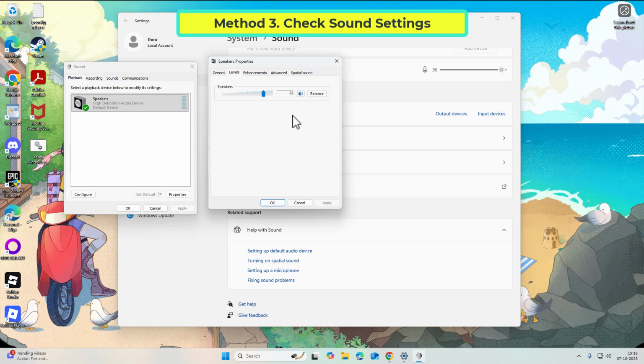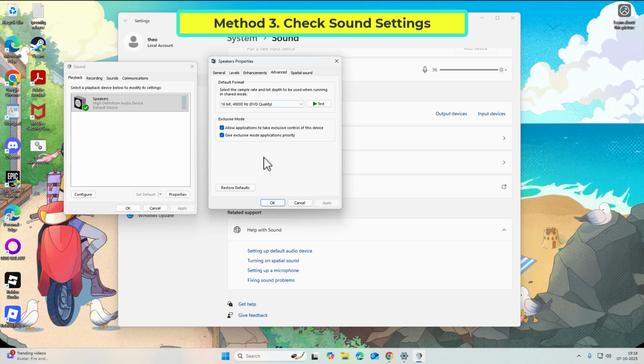Drag the volume slider towards the largest value to increase the microphone volume. Click OK to save the changes.